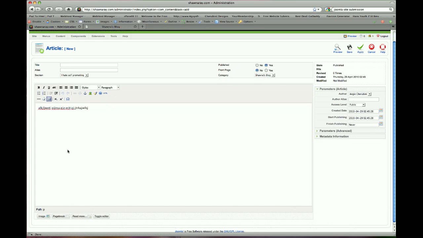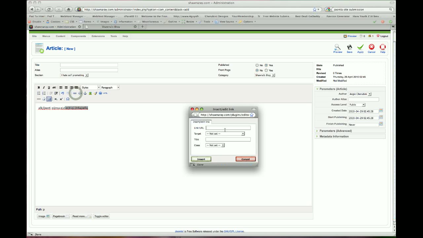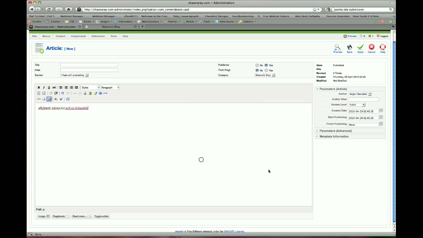And you can add links. By doing this, you highlight some of the words, and then these right here are the add link feature. Just type in the link address there and hit insert. And it creates the link for you.